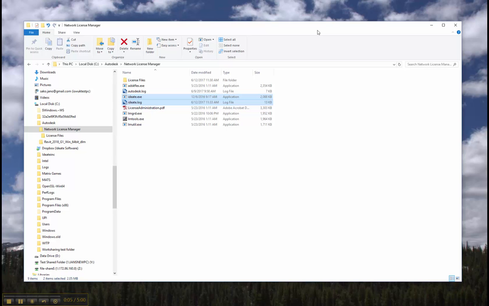This video is going to show you how to set up network licensing for Ideate software. So the first step, which I have already done, was to install Network License Manager from Autodesk. The latest version will work just fine with Ideate software. Also, the earlier ones will do as well. Network License Manager is now installed by default into the C:\Autodesk\Network License Manager folder.